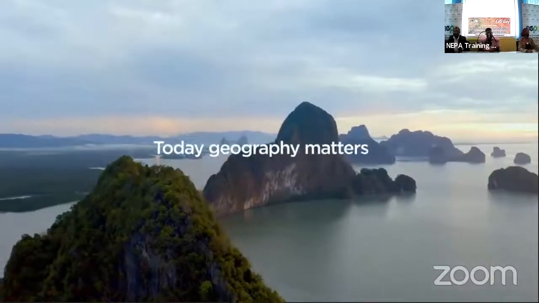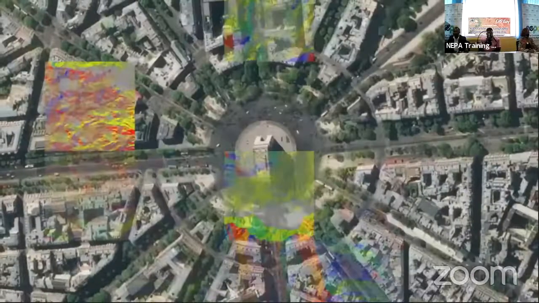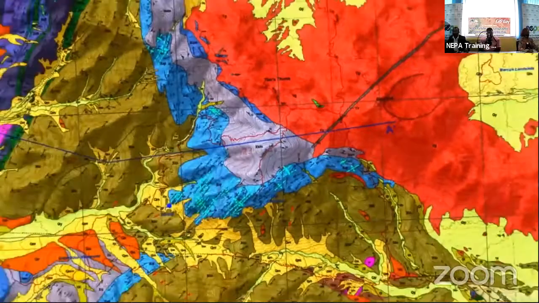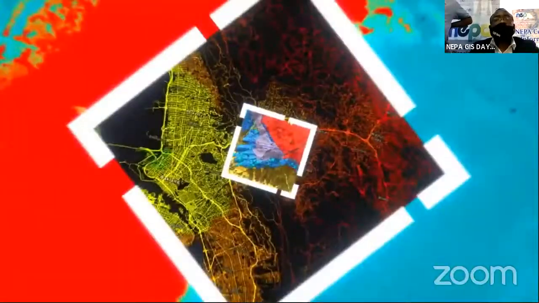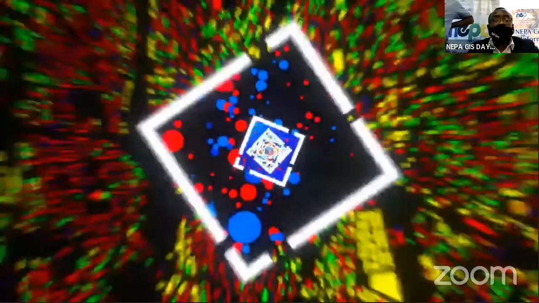Today, geography matters more than ever. The geographic approach, your work, and the billions of maps you make are essential for creating a more sustainable future.